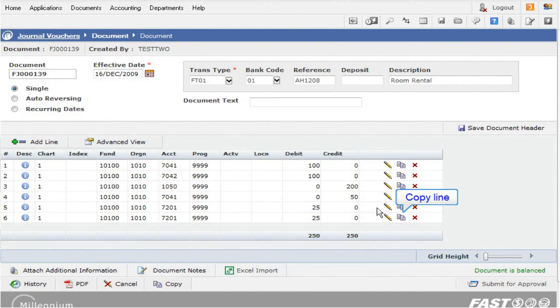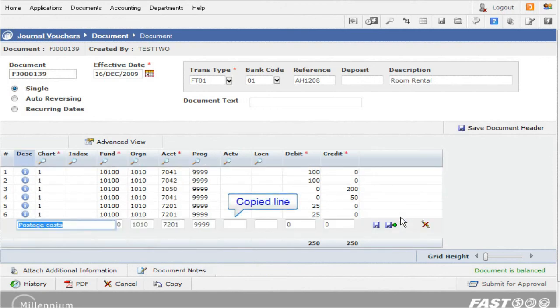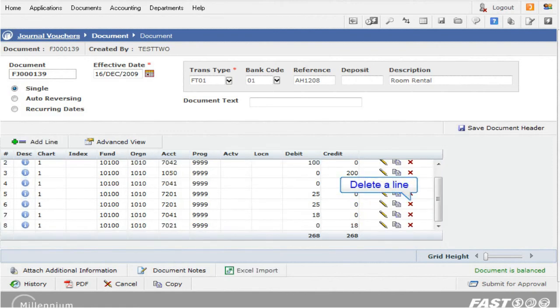Another thing you can do is copy an accounting line. The accounting line is copied and you can change any of the fields you want. I am going to change the code, the amount, and then add another line to balance the JV. If you no longer want one of the accounting lines in your JV document, you can click the red X to delete it.